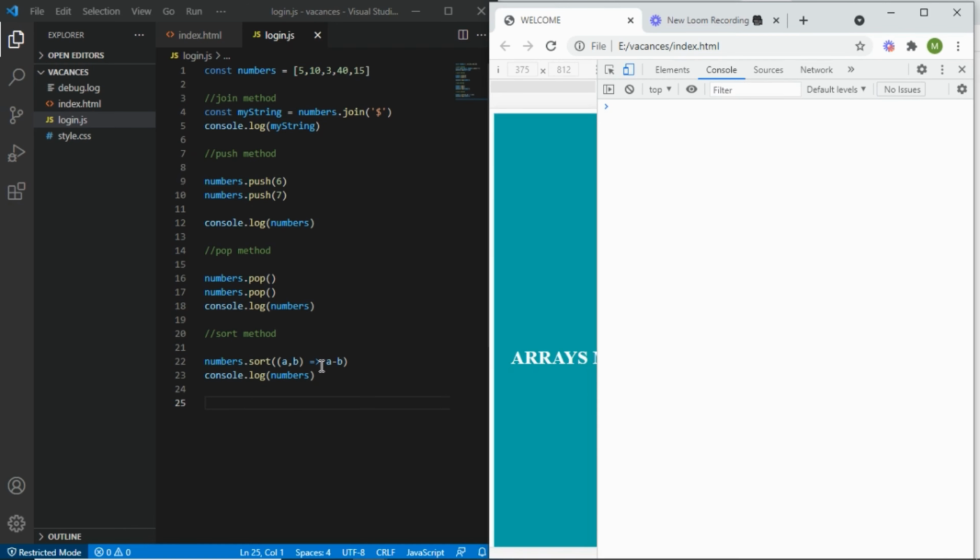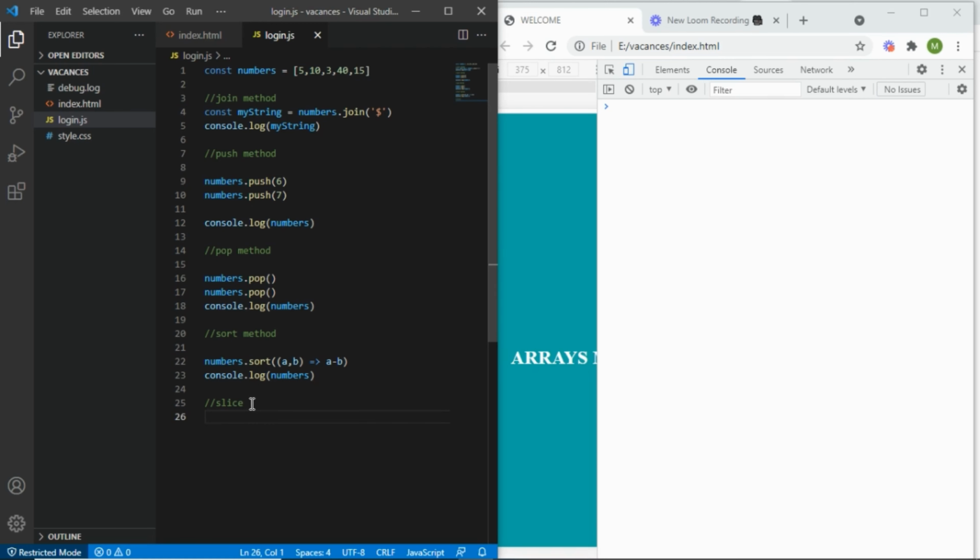Okay, now let me jump onto the next method, and that is going to be the slice method. This method removes an element or a set of elements from the array at a specific position and returns those elements. Now, we can consider it like a slice of a cake. When you remove a slice of a cake, you get only that part. Let me quickly show you that with an example.